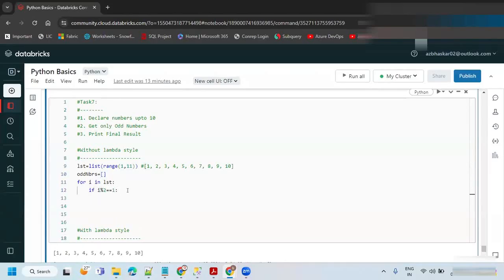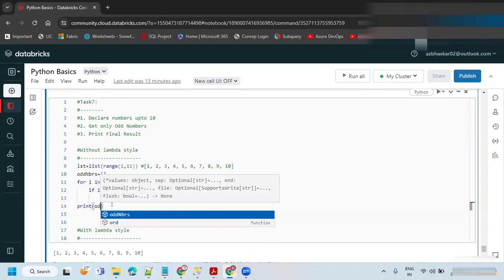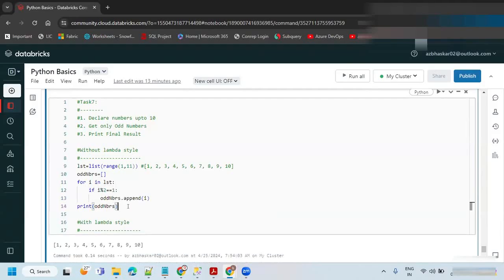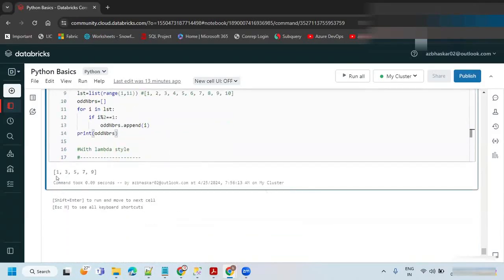So let's go inside this if block. In the if block, I'm going to say odd_numbers.append. We have already seen the append function. We are going to append i, because whatever number we are getting, we append it if the remainder is 1. Okay, so let me say print of odd numbers. I'll just execute it. You can see 1, 3, 5, 7, 9.